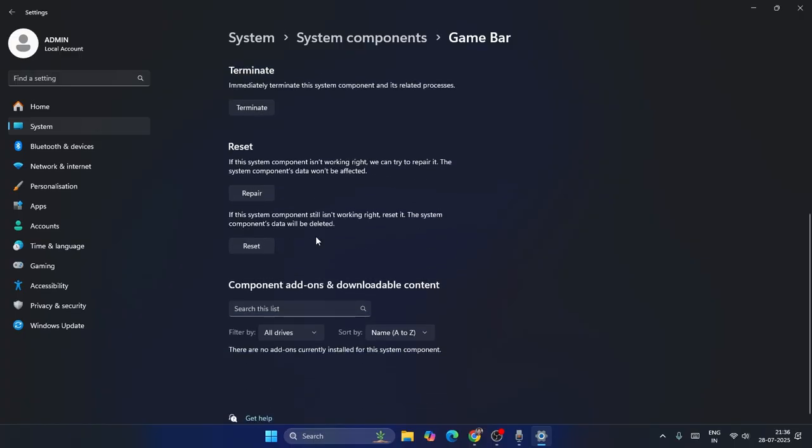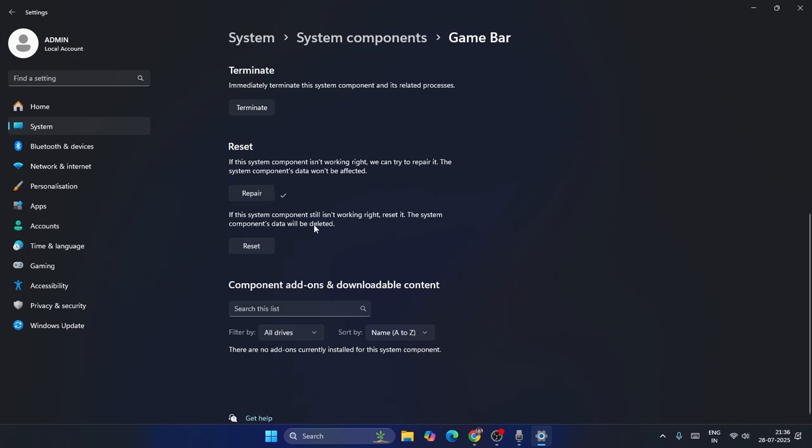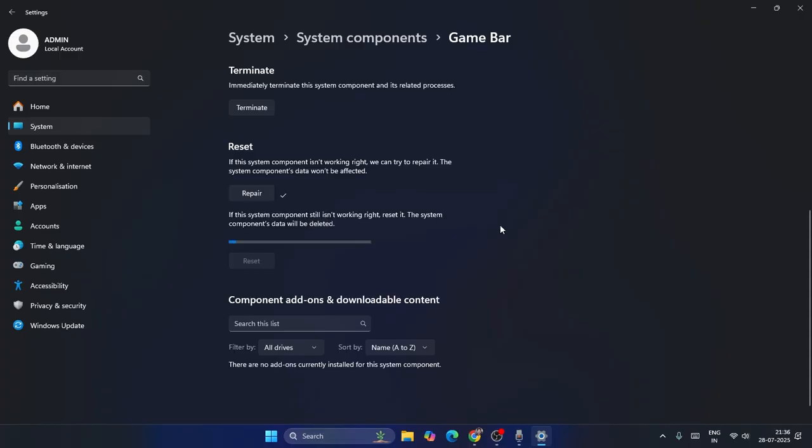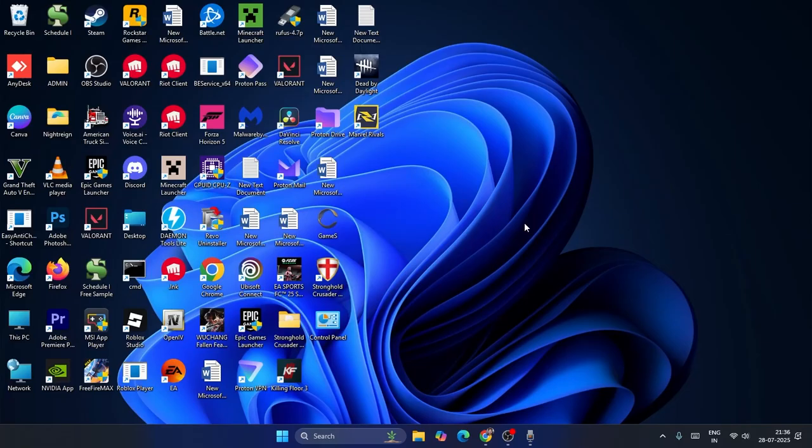Now from here, if you scroll down, you'll be able to find the Reset section. So just go for Repair. It will take a bit of time and you have to wait for it. Once the repair is successfully done, you have to go for Reset. Wait for this to be completely done, then click on Reset. It is going to take a bit of time. Once it's successfully done, you have to close this and launch the game.